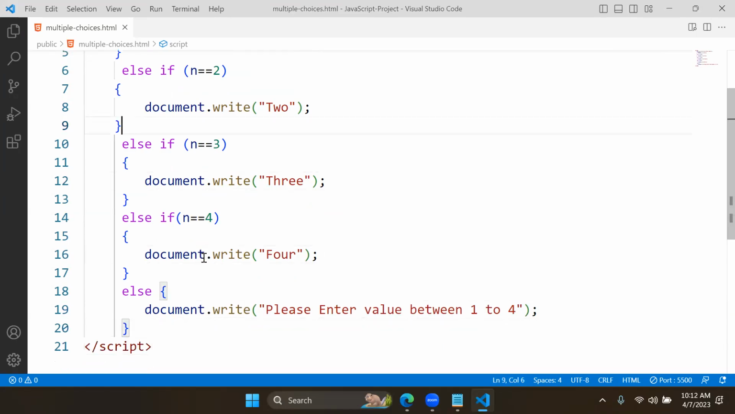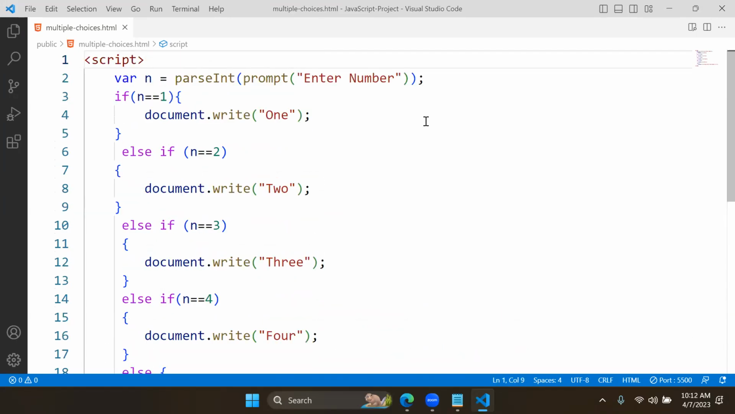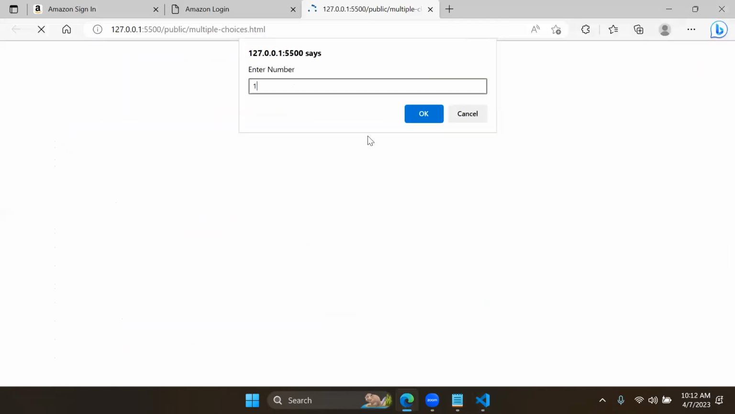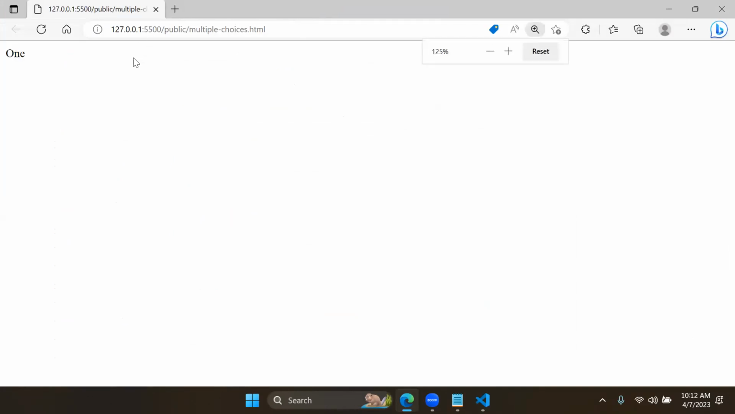Now let's run this and see. I will show you the point here. I will run this, enter number 1, and it will print 1. I entered number 1, it is printing 1. That's okay. Let's go to inspect.